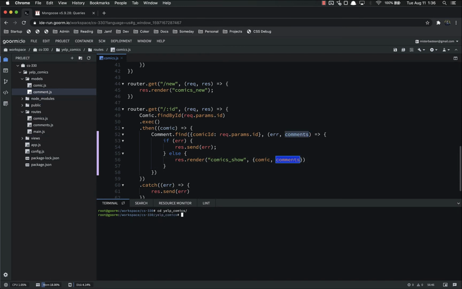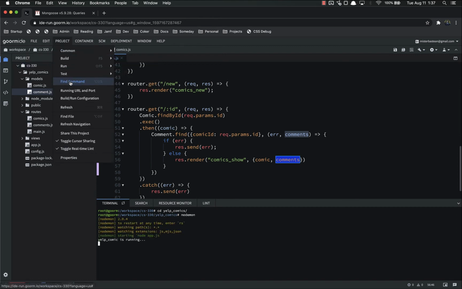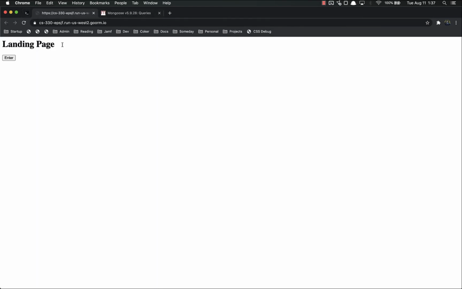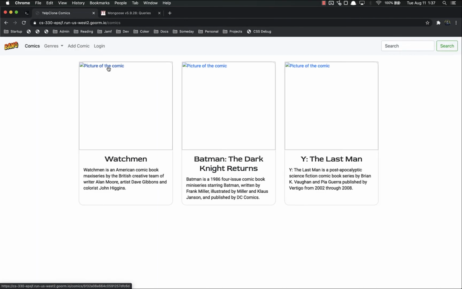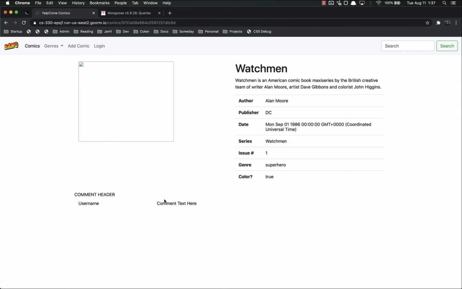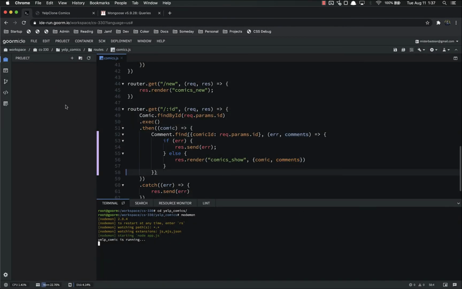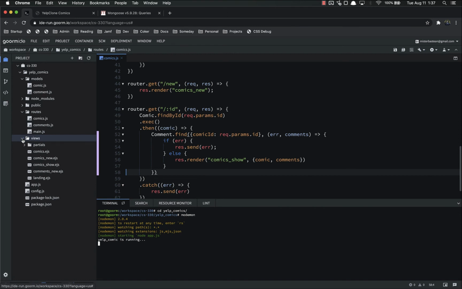Let's go ahead and run nodemon, get the running URL and port, open it up. Let's just try it. It's not going to give us a problem. Yeah, so it still loads, but we're just not ever using those things. So the next step is to actually use those inside of our view. So we go into views, and we want comics_show.